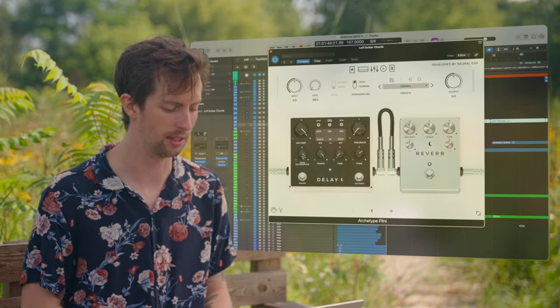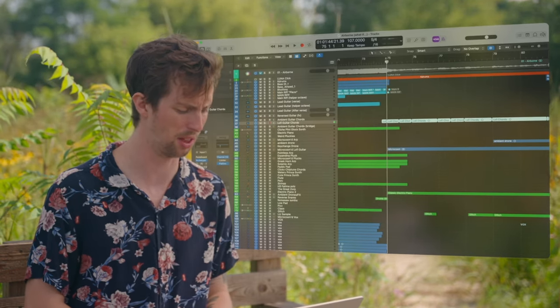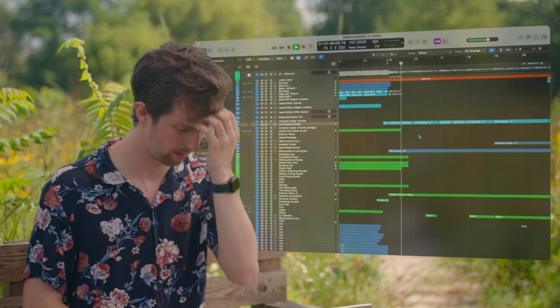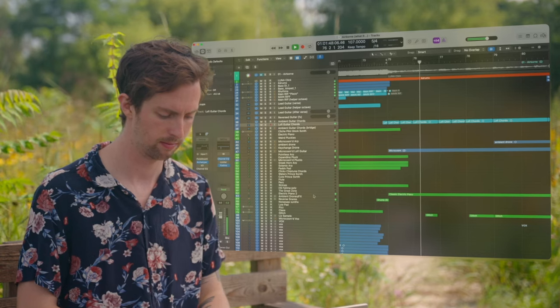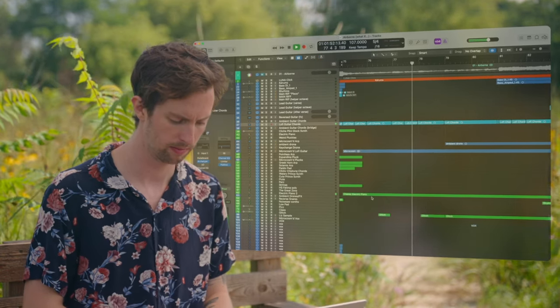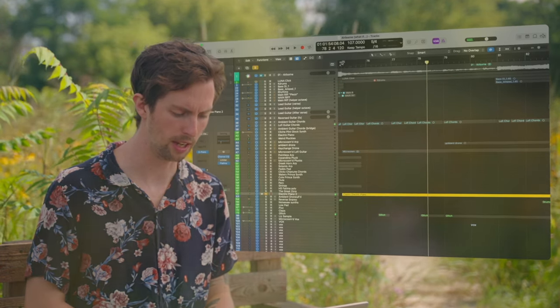It makes good use of the chorus and the delay. It's actually just a great, great lo-fi. It's the only thing that I've got going on for this sound. I've got this electric piano sort of doubling it.